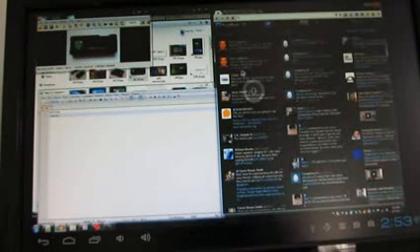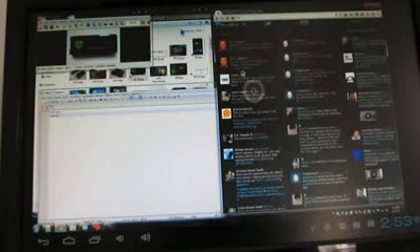Say you've got your computer at work is from one room to another.